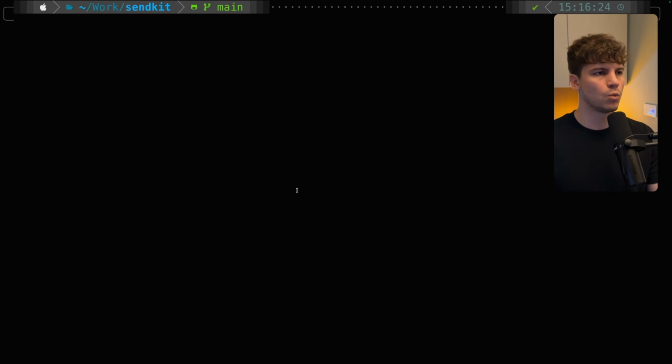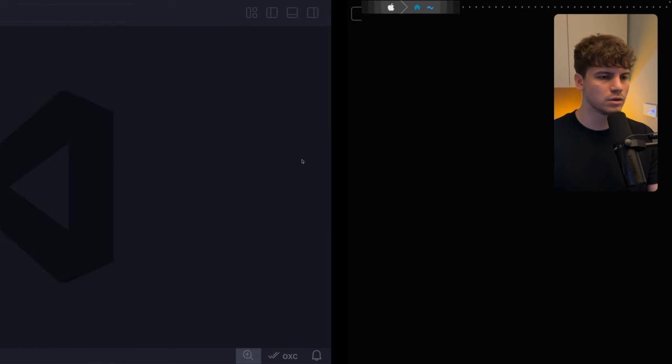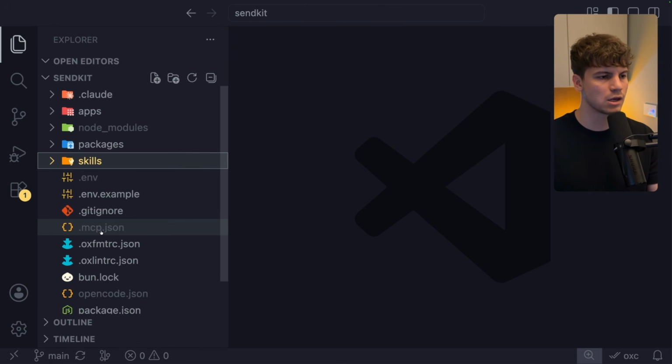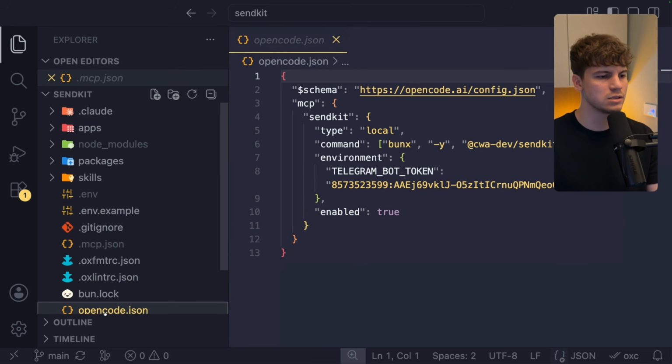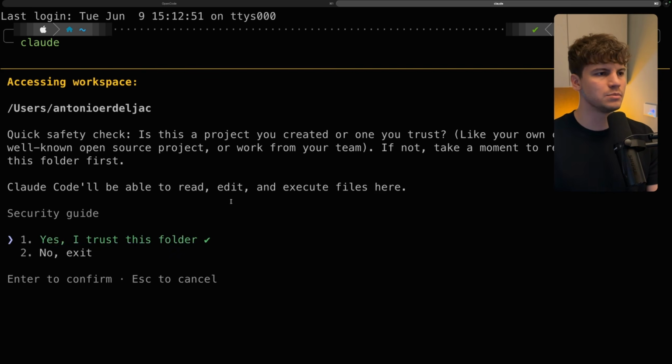To properly test whether our skill works or not and to learn how to distribute it and add it, let's make sure that we are not inside of SendKit or whatever is the name of your project. So go anywhere outside. Make sure that Claude Code and OpenCode will not accidentally connect to any MCP servers, because in this codebase we have the MCP JSON and OpenCode JSON. So go somewhere where there is not going to be a single MCP server.